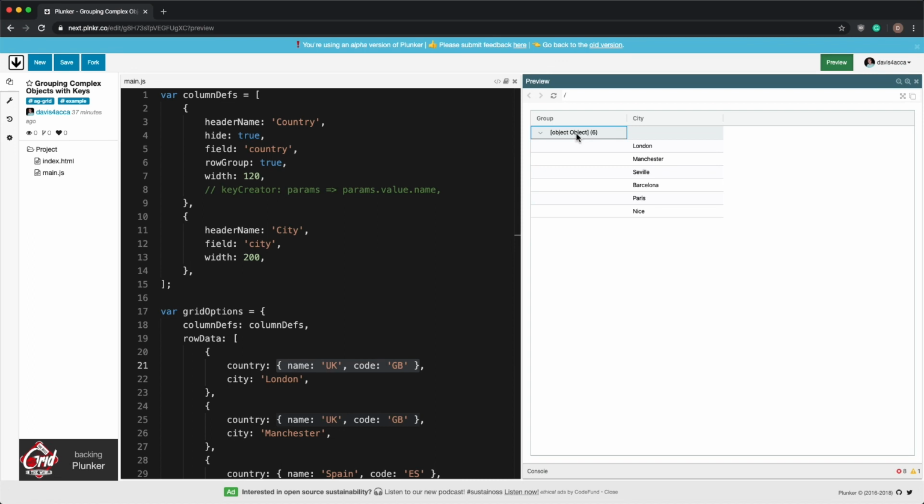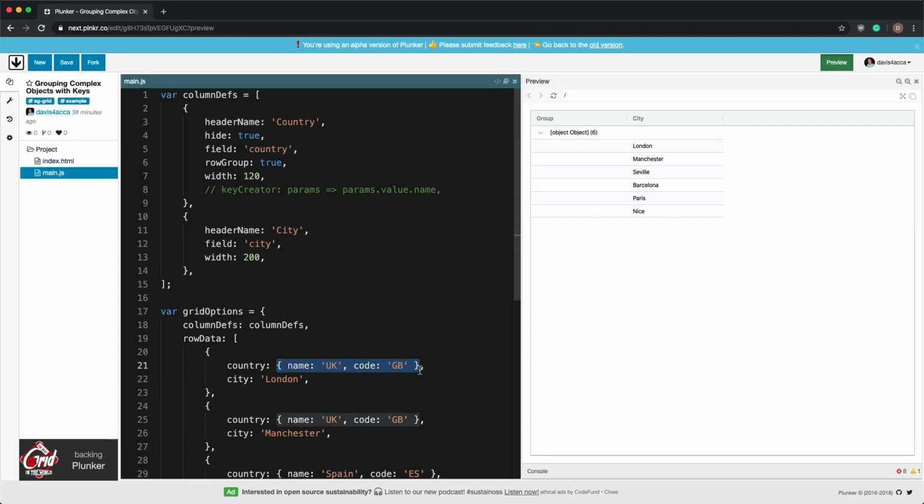And before showing you the code, let's first explain how the key creator works. The key creator is invoked once per row and is meant to return a string that the grid will use in order to group by for that column. It is also important to note that the key creator callback receives a value property that matches the original value in the row data. In this case, it's the complex object.